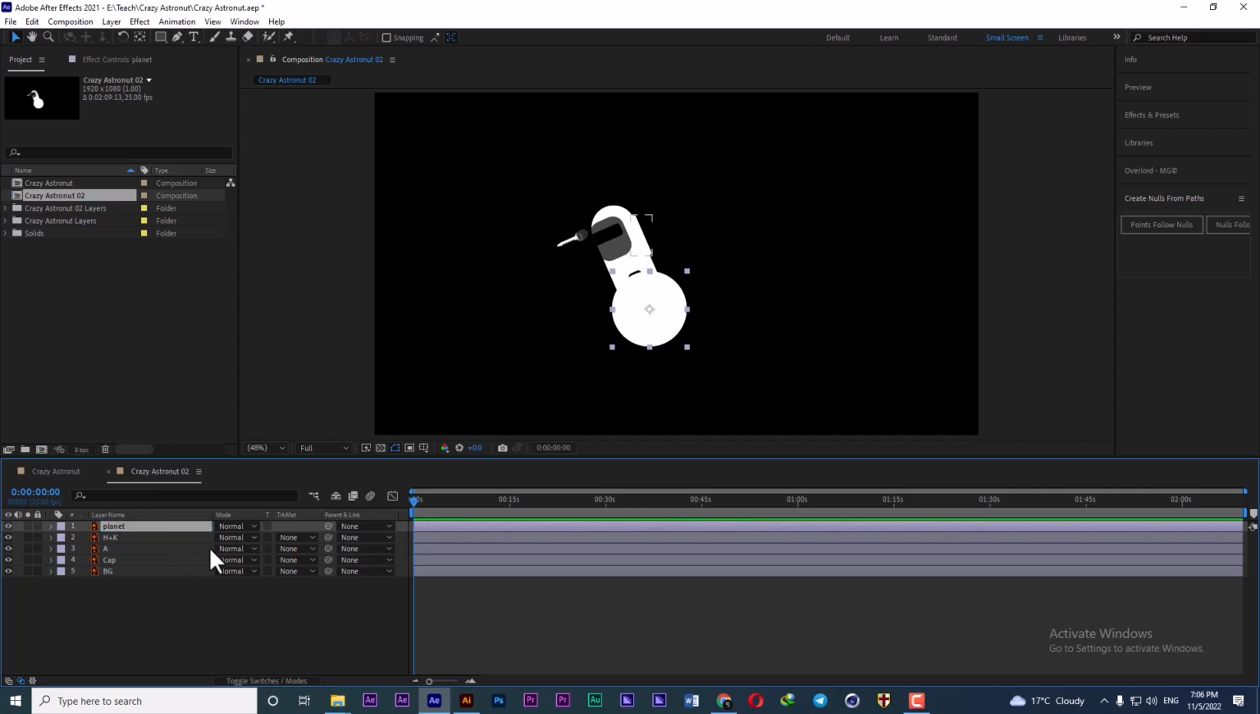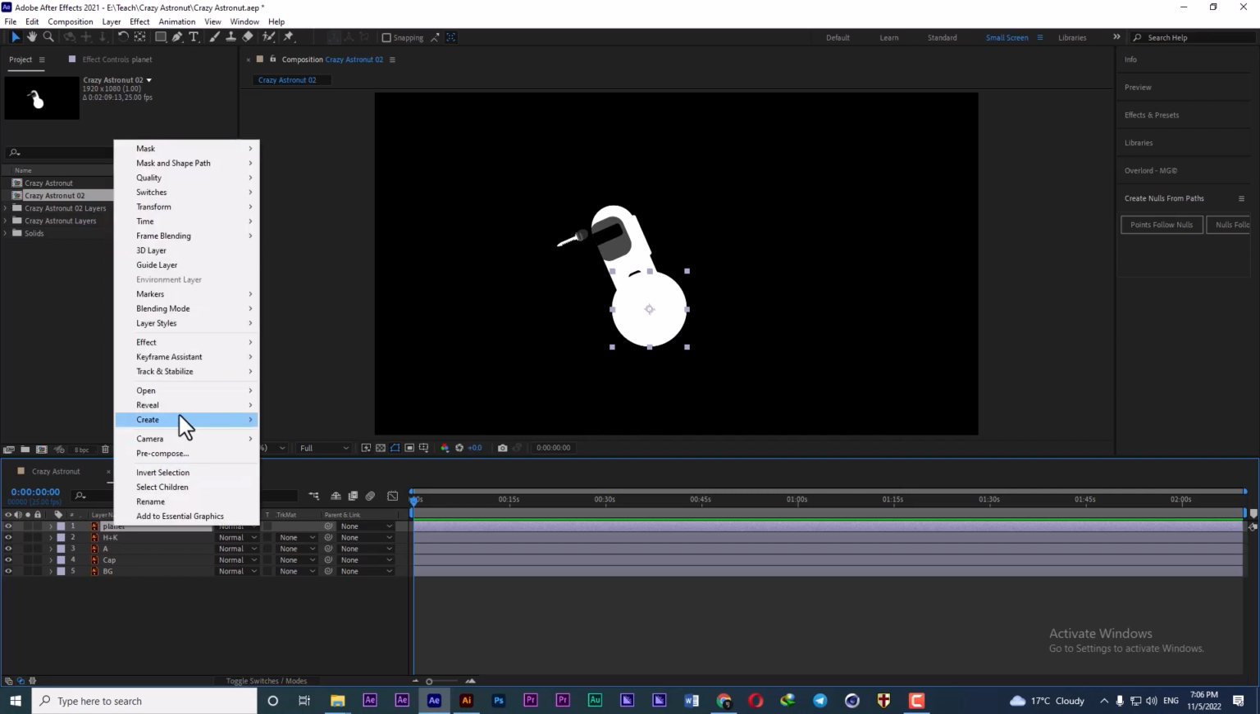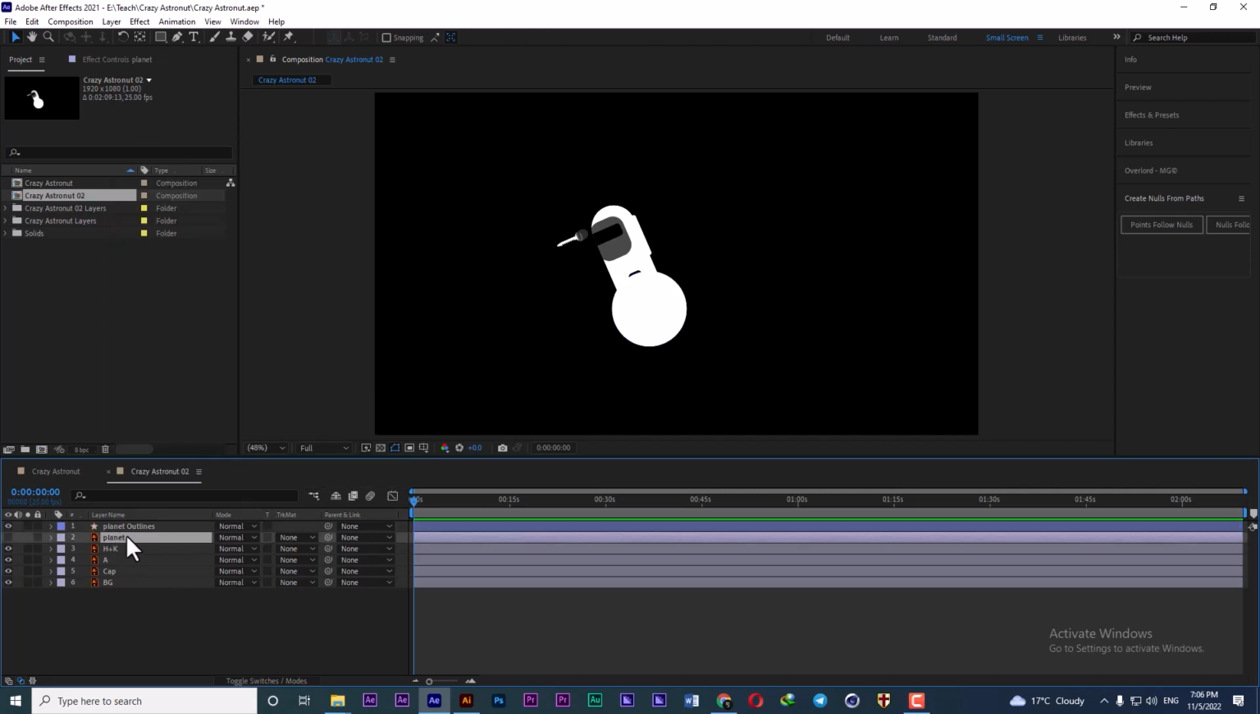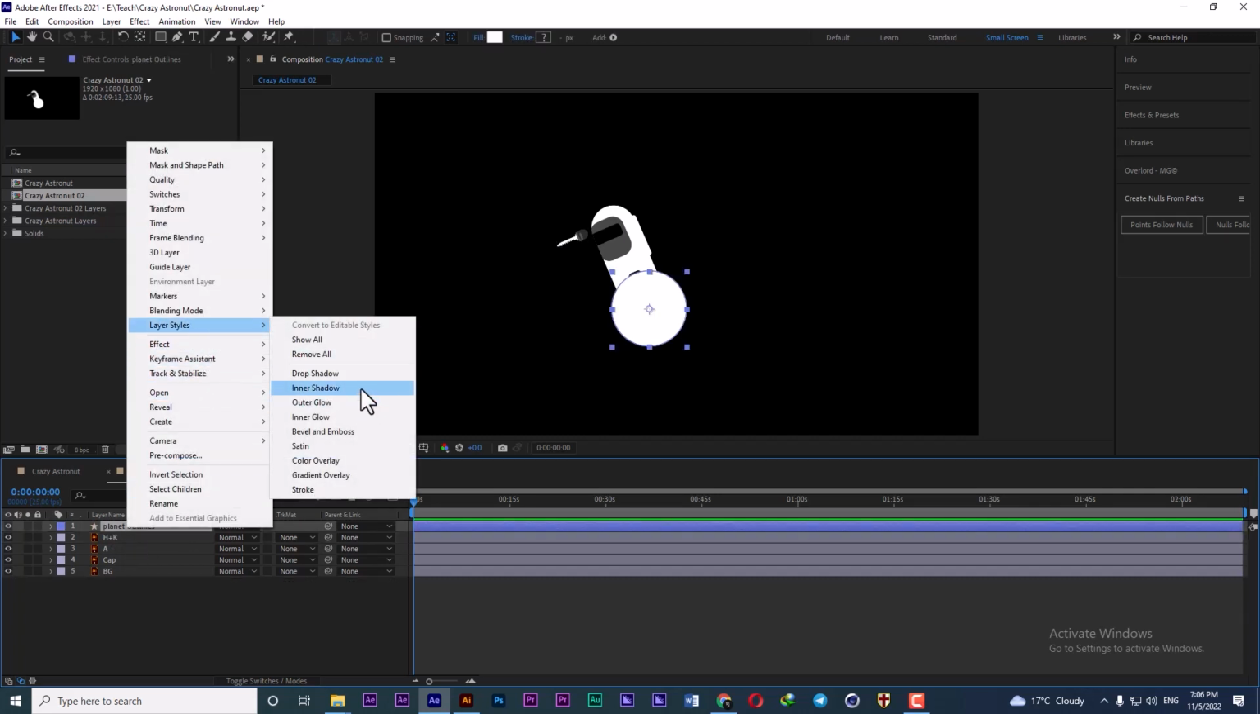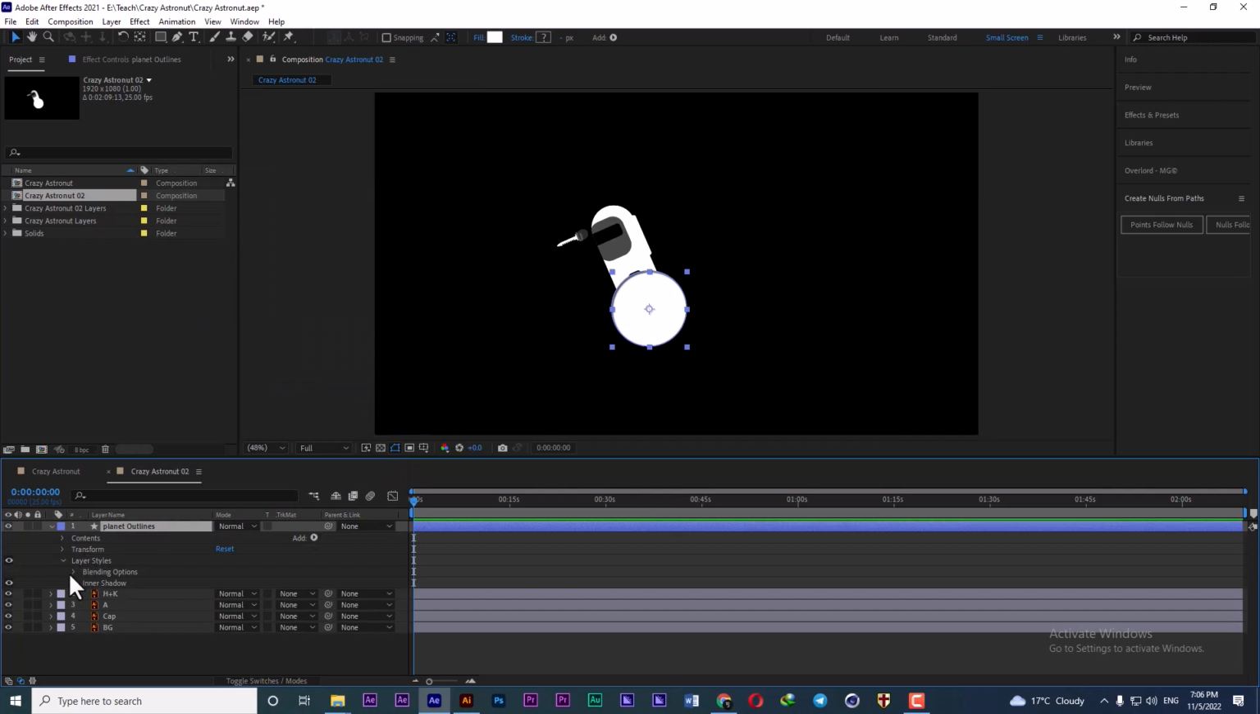So in order to colorize it, in the first step we need to colorize our scene. So I'm going to start with the planet. I just want to create shapes out of it, so I don't need this anymore. Then I'm going to add inner shadow.